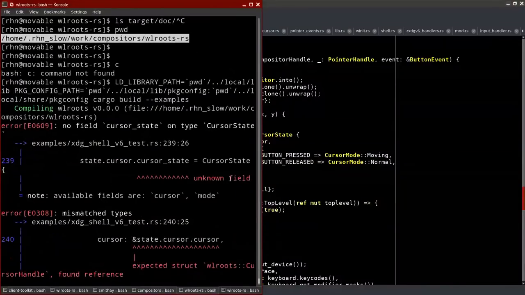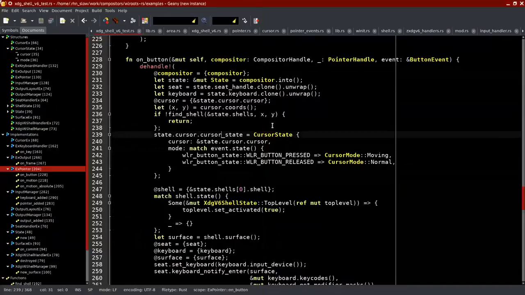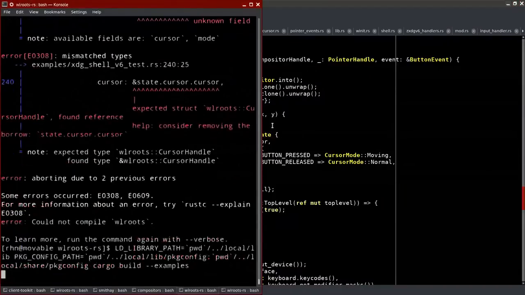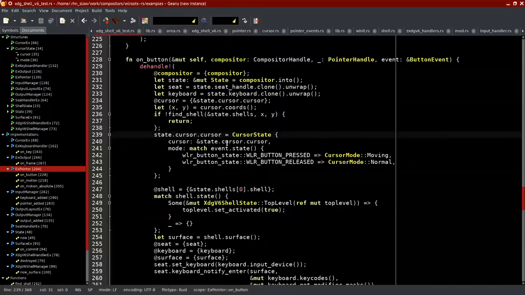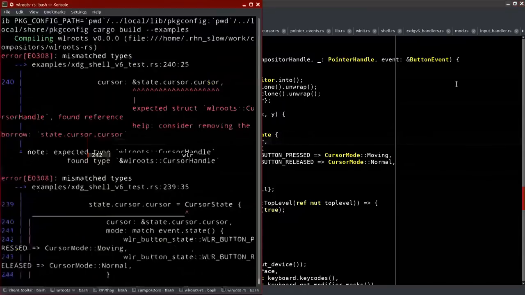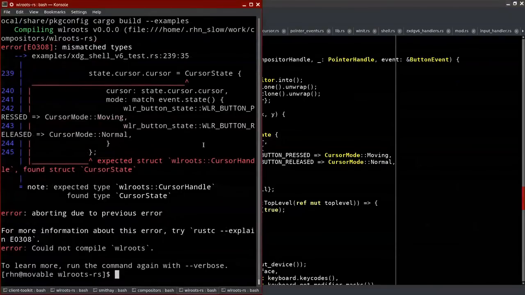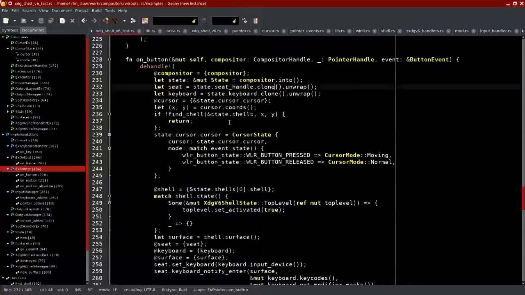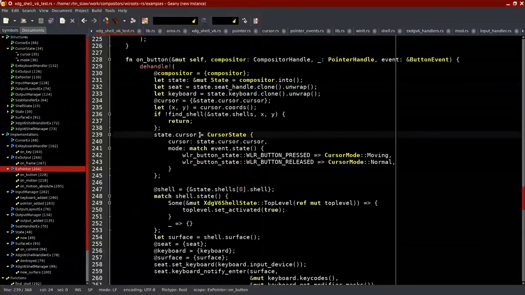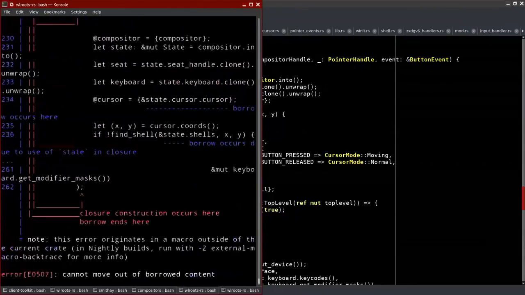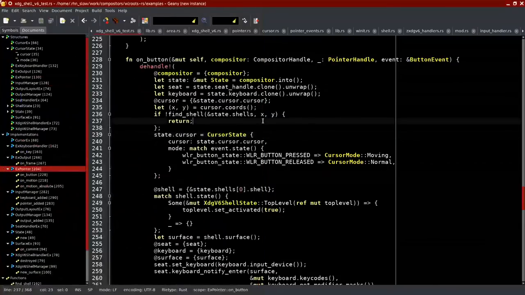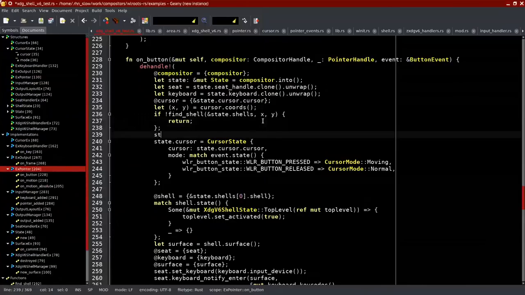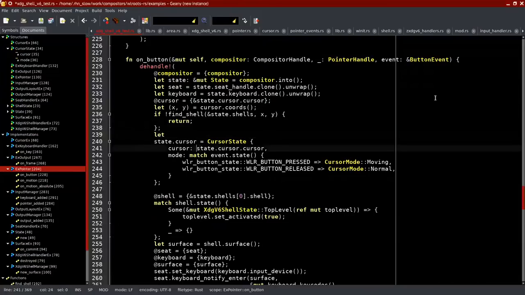A non-view, that's even nicer. I think I didn't do that. Where did it? Cursor handle and cursor state. Okay. Went a bit too far. This is already the cursor state. Yep. I really hate that. So what's the issue here? The issue is with that, probably. Let's take a closer look.